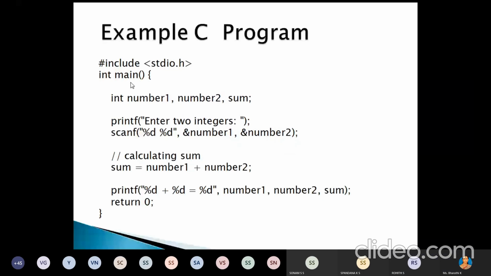After that, here we are performing the arithmetic operation. We are using the arithmetic operator plus, adding the two numbers and storing the final result in sum. Now, the final statement, printf %d plus %d equal to %d. What is the use of this? Can you tell me? The last printf statement, %d plus %d equal to %d.